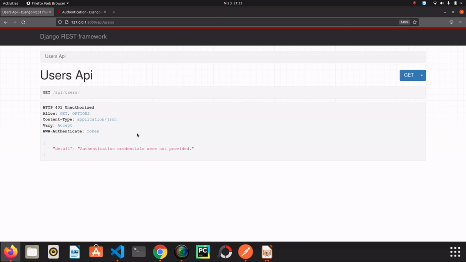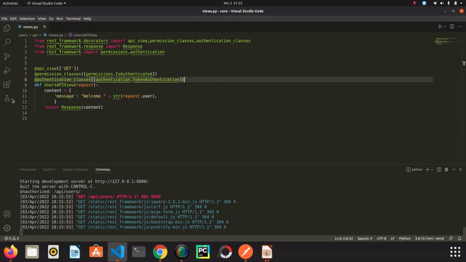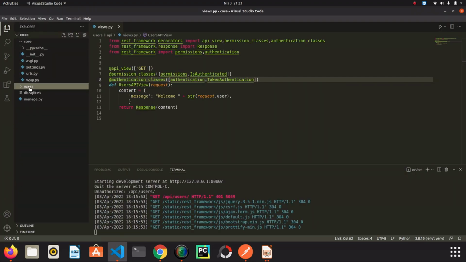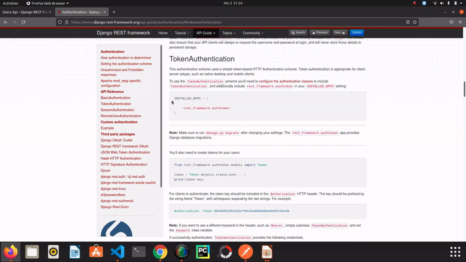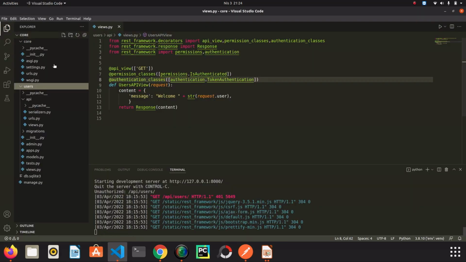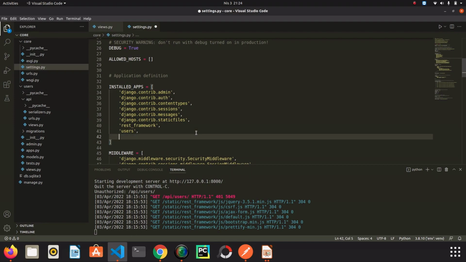I used the word app because it is an app, just like we create in Django. I mean, like we create users here. It is an app, and it comes with REST framework. We just need to add it to installed apps in settings. If you go back to the Django documentation, details are mentioned here. We are on the token authentication. We just need to add this to installed apps. So I just copy it, go to settings, and I just paste it here. I save it.